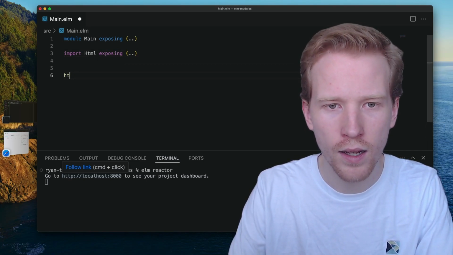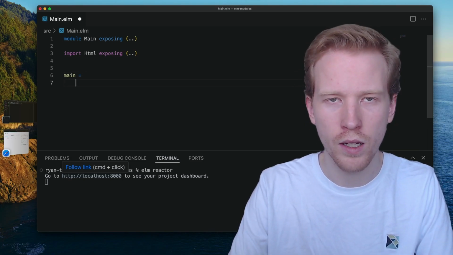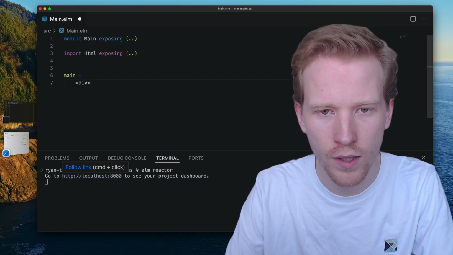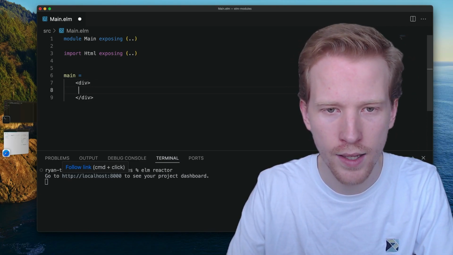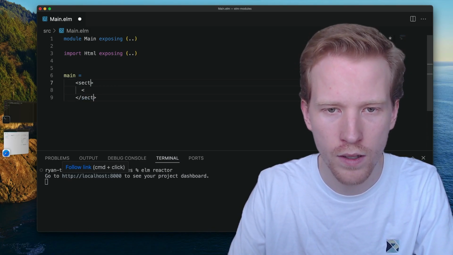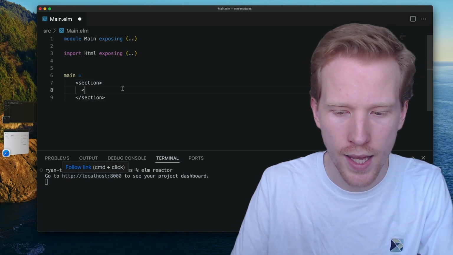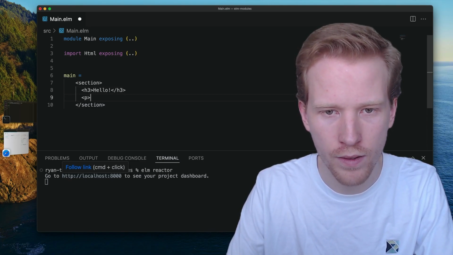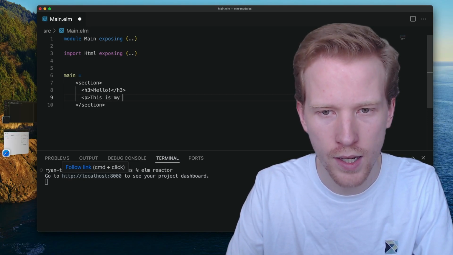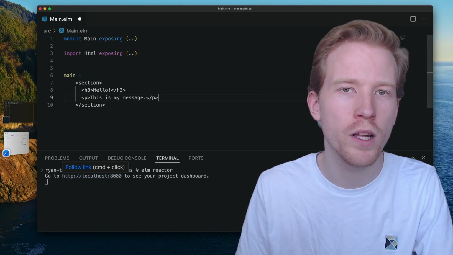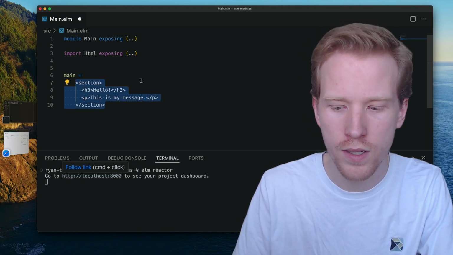HTML, in the regular meaning of the word, looks kind of like this, right? We have a div, and then a closing tag. Let's do a section instead of a div. You might have a section tag, and you might have an h3 that says hello, and then maybe a paragraph that says this is my message. This is what HTML looks like, and then this is what it looks like in Elm.